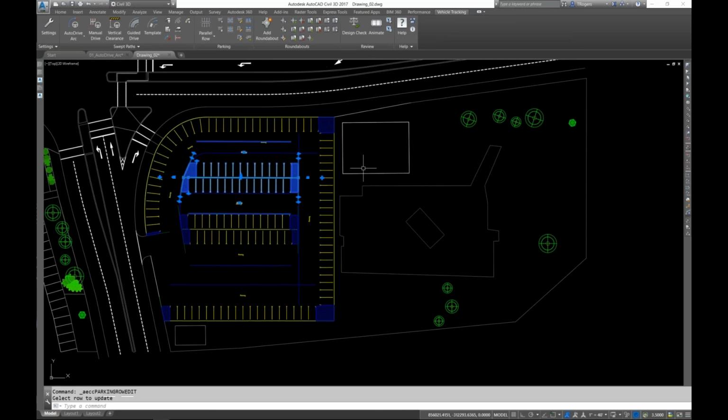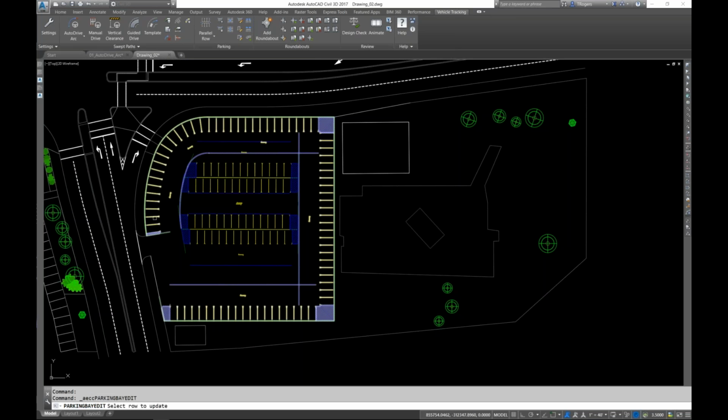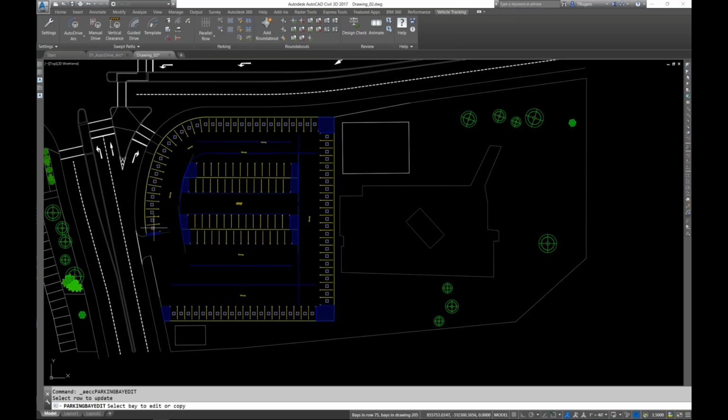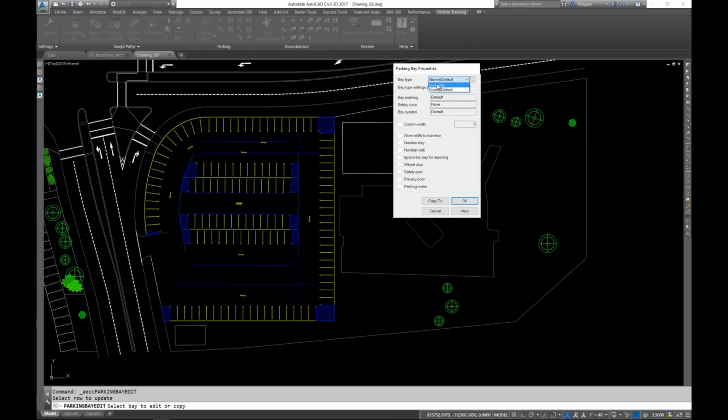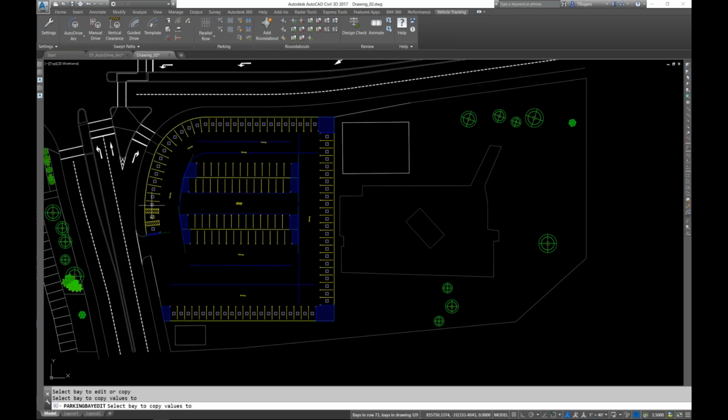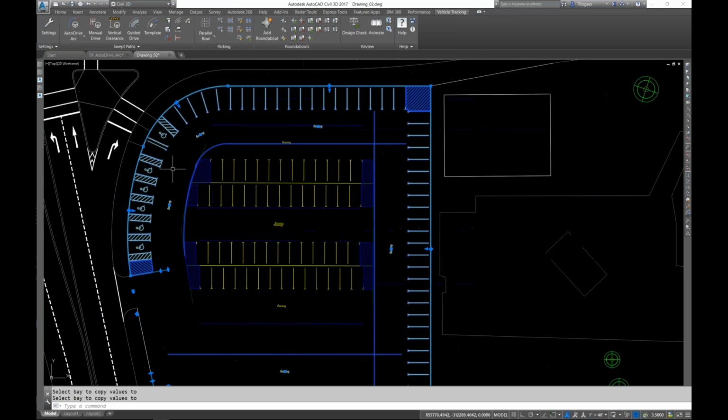I'll show you how easy it is to put handicaps in here. So if we go edit the parking bay and we pick, let's say here, and we pick this one, it brings up this dialog box and I want to make it disabled and I want to copy it. So I just go boom, boom, boom, boom, boom, boom, boom, boom, boom, boom, and now I have disabled parking.